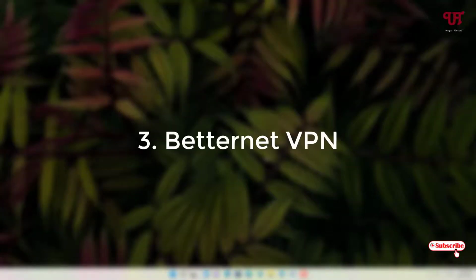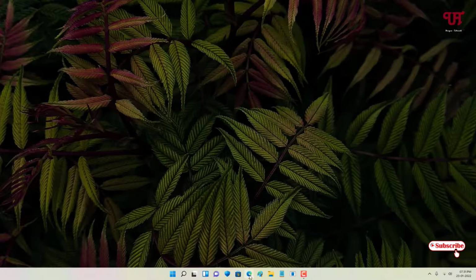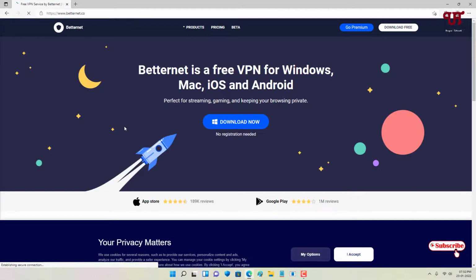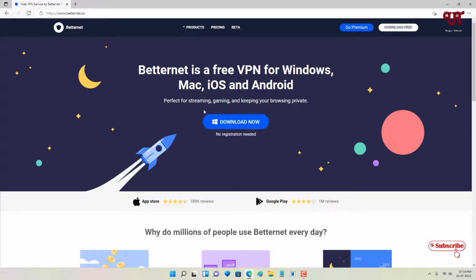On the third list we have the BetterNet VPN. So once again open any web browser and in the Google search just search for the application name BetterNet VPN, and on the first result you will see its official website. Just click on it. So you can see its official website.